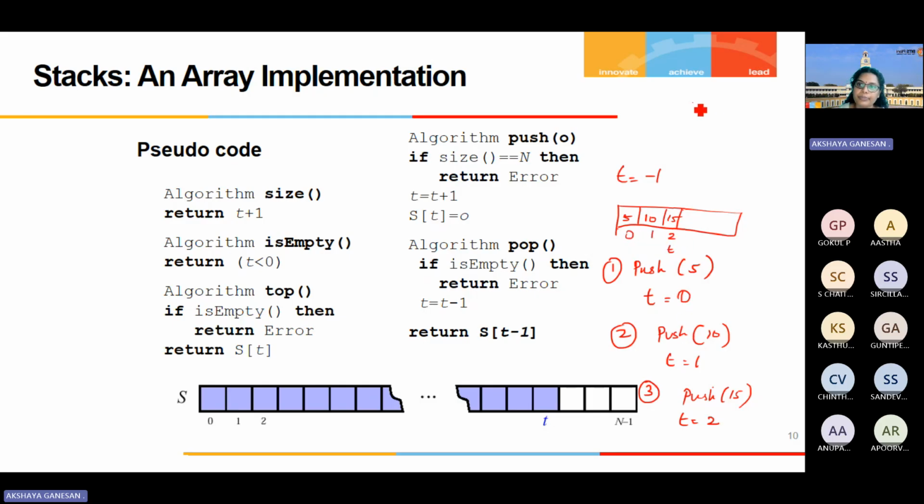Now if I do pop, right? So t becomes t minus 1. So 2 minus 1, t becomes 1. And I should return what? I should return S of t only, right? Why is it t minus 1? I think the statement is incorrect.